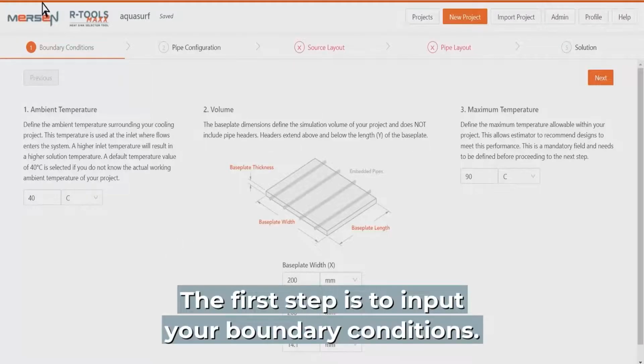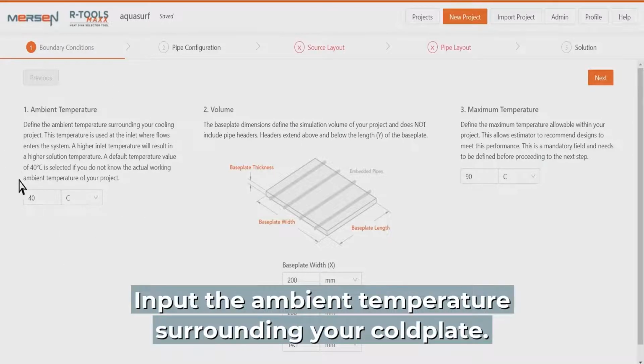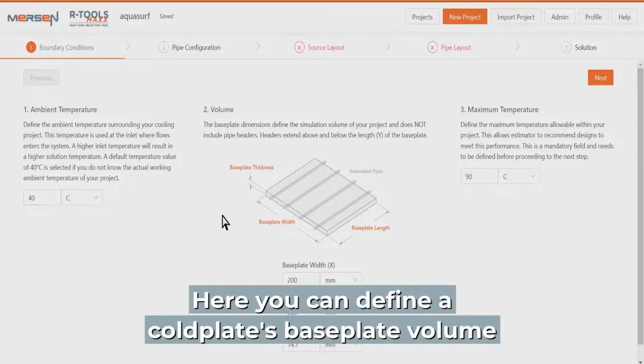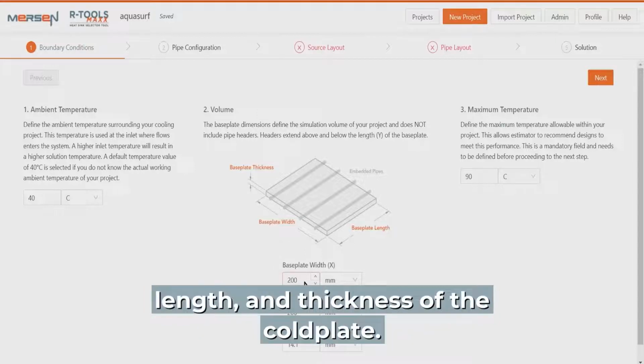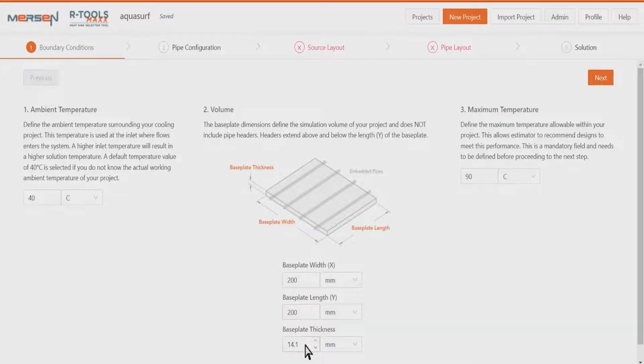The first step is to input your boundary conditions. Input the ambient temperature surrounding your cold plate. Here, you can define the cold plate's base plate volume available for the project. You may specify the width, length, and thickness of the cold plate.